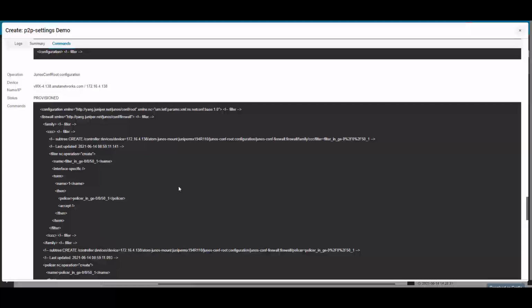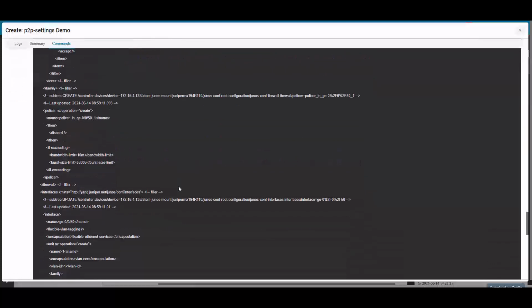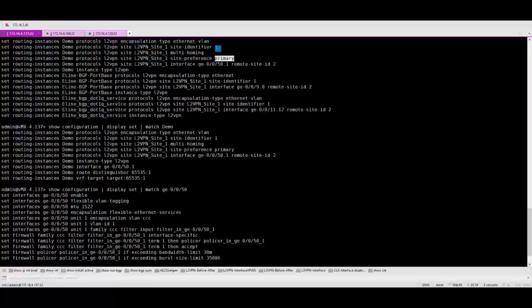The second endpoint has similar configurations. On the device, we can see the same set of configurations. On the primary device, we can see the multi-homing configurations where the site preference is set to primary. We can also see the routing instance configurations including the RD and the RT values. We can also see the interface configurations, the encapsulation, VLAN configurations, and the firewall and policy configurations as well.